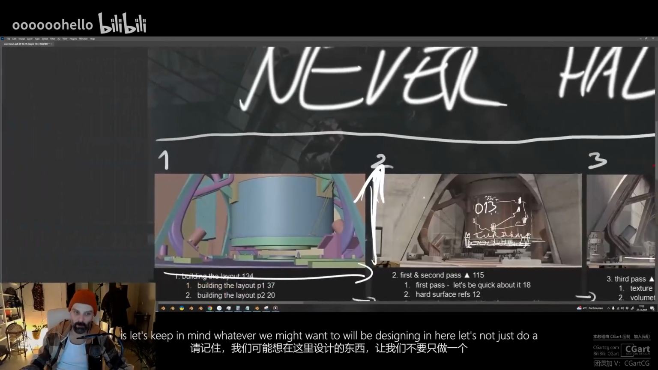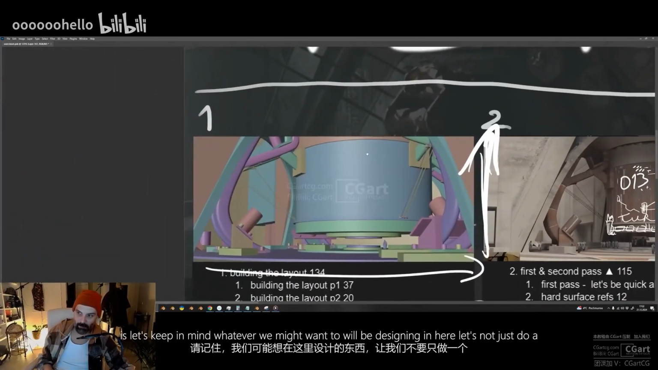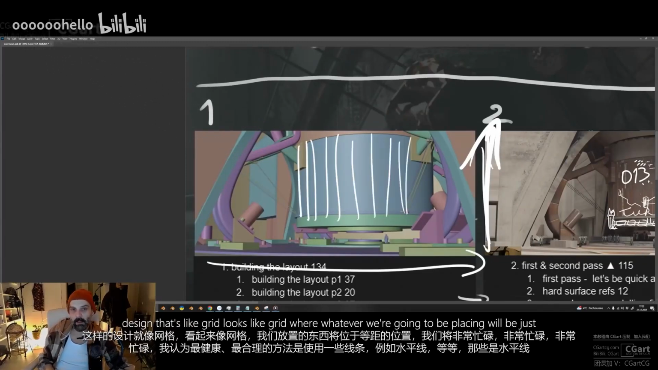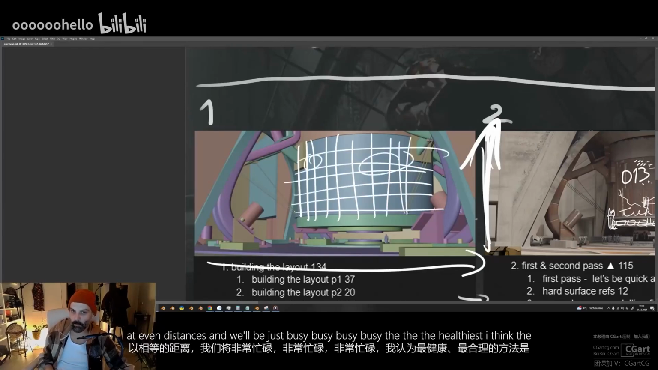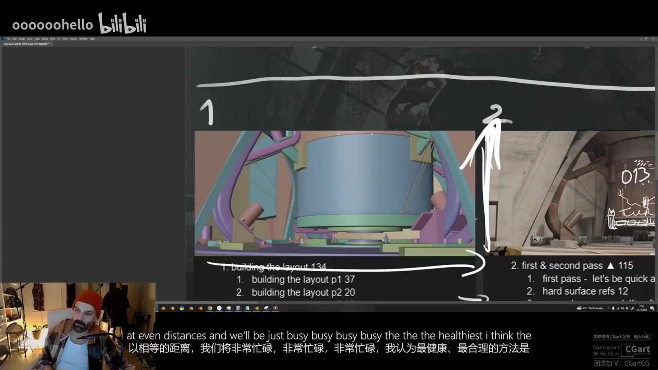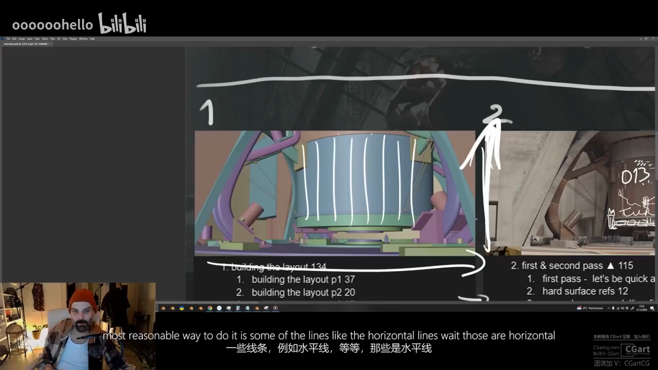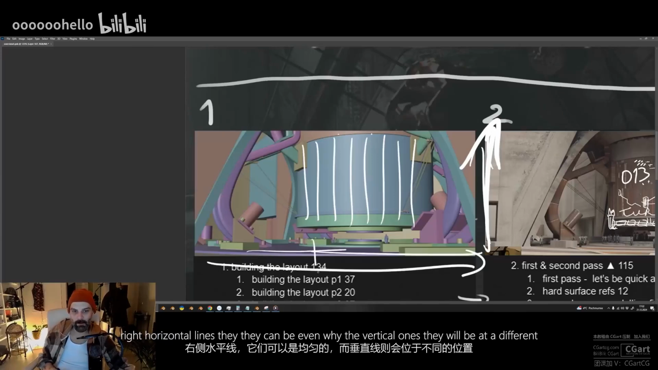But what I wanted to say is, let's keep in mind, whatever we might want to design in here, let's not just do a design that looks like a grid, where whatever we're going to be placing will be at even distances and will be just busy. The healthiest, most reasonable way to do it is that some of the lines, like the horizontal lines, can be even, while the vertical ones will be at different pacing.